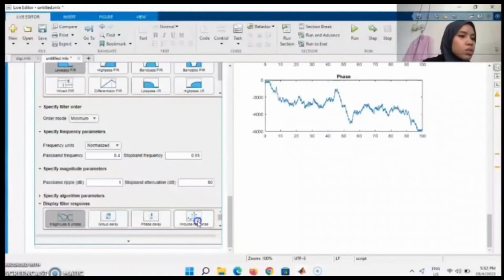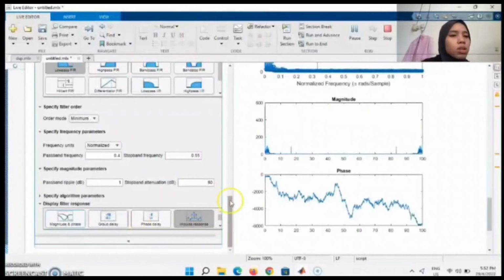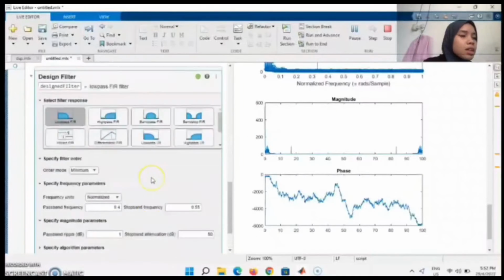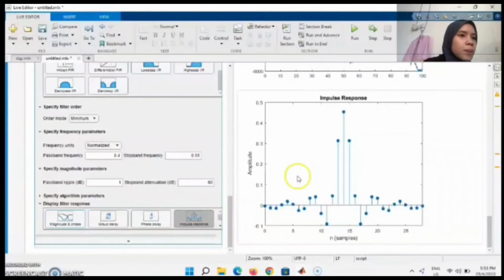For this first response, I want to display the impulse response of the designed low pass FIR filter. And there you go, this is the impulse response of our FIR filter.